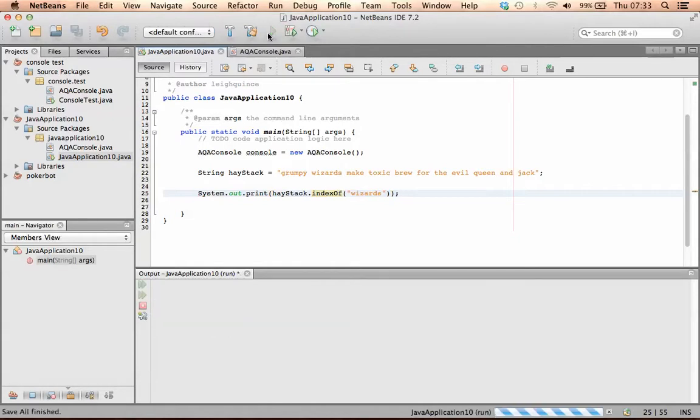So if I run this, it tells me that it's at position 7. So if you go up to your string, you can count 1, 2, 3, 4, 5, 6, 7. So you notice that 7 is actually the space there. It's like arrays, it starts counting at 0.